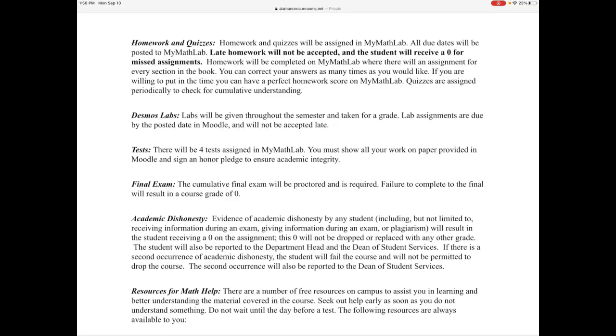Okay, so Desmos labs are given throughout the semester. That is a web application, so it's not something that's in Moodle or in my math lab. It is through a website called Desmos. We will have 4 tests, okay, and they are on the pacing guide. Those tests are given in my math lab.